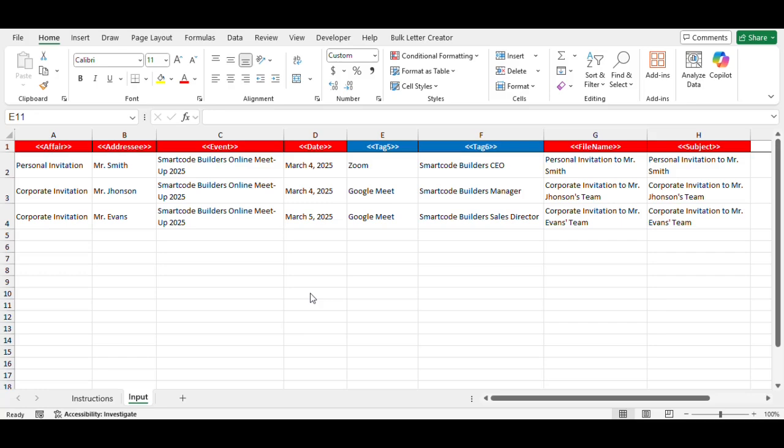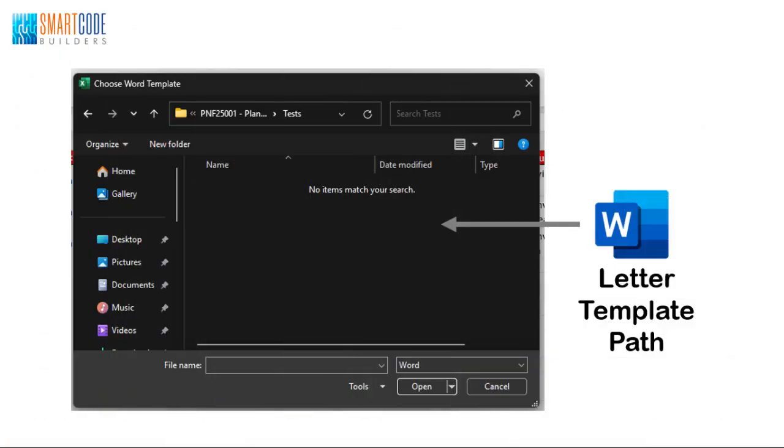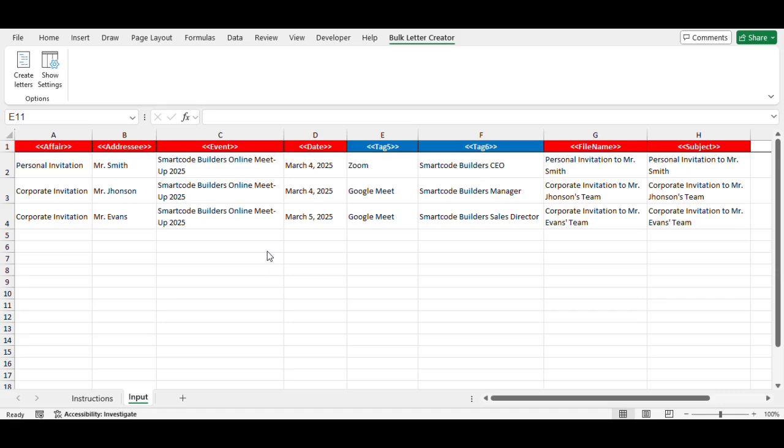Once you have finished assigning tag names in both the Excel tool and the Word template, you can either go to the Excel ribbon, find the Bulk Letter Creator tab, and click Create Letter button, or select Show Settings button. In the first case, you will be prompted to provide the Word template path and a folder for the output documents. For a more customized experience when generating letters, click the Show Settings button.